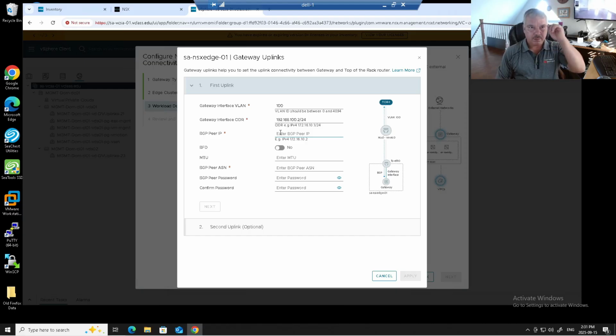What's the IP address of the router I'm going to peer with? It's 192.168.100.1. Okay, and do I have bidirectional forwarding detection set up on that? In the real world, you probably would. This allows for fast error detection, up to 500 milliseconds times 3, so 1.5 seconds failure detection on links and stuff. I don't have that. I'm just going to leave it deselected.